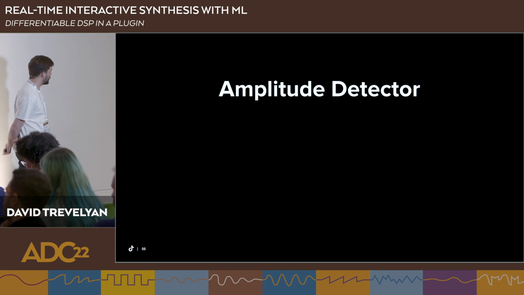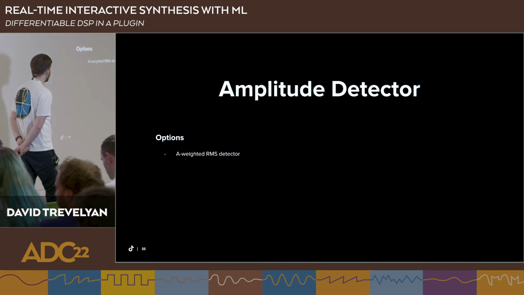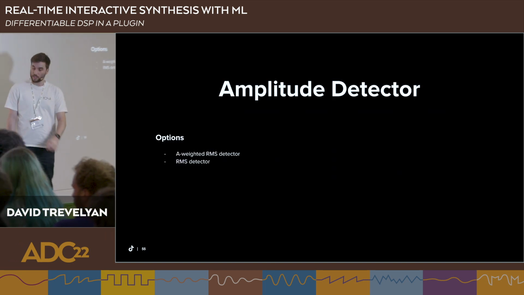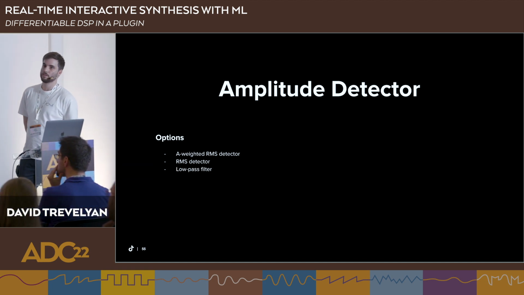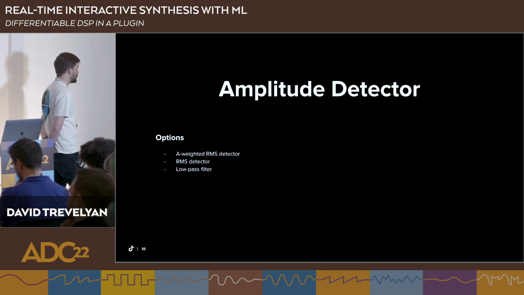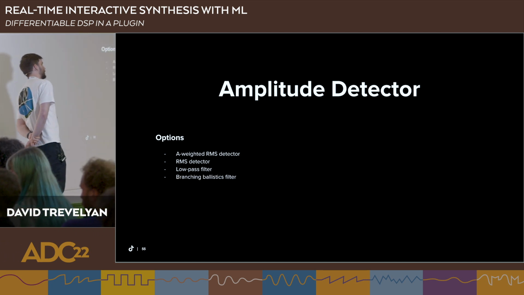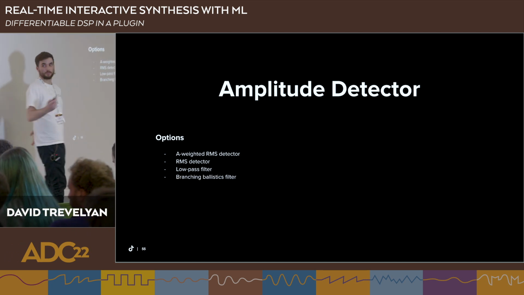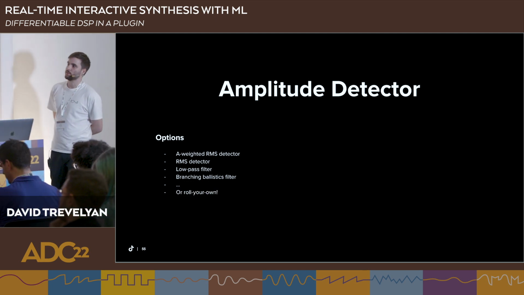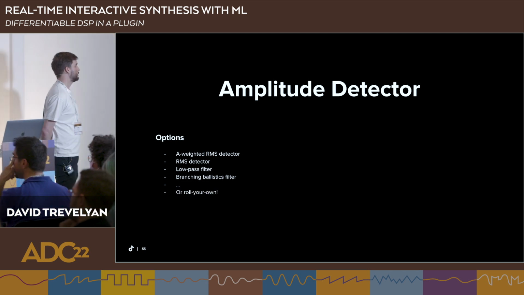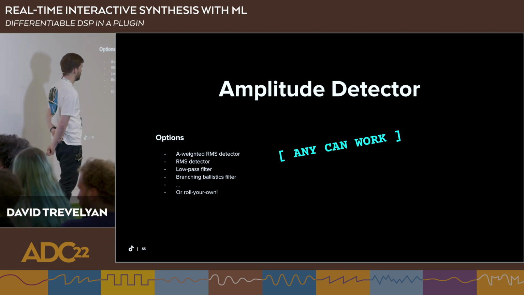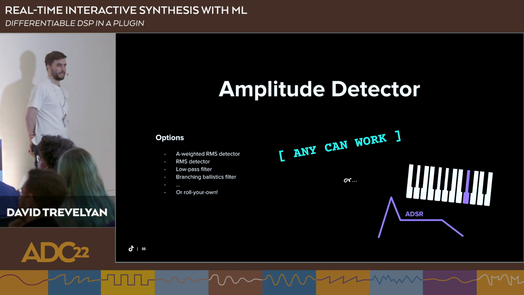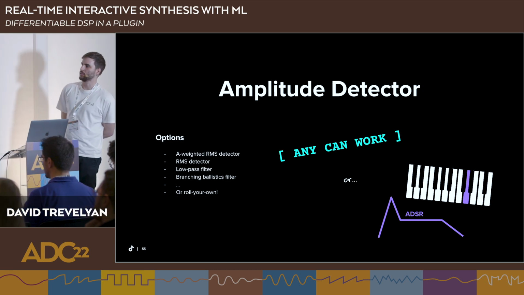All right, with amplitude detection, again, you have a lot of options. You might want to use some A-weighted RMS detection, plain RMS detection. You can use a low-pass filter, depending on your needs, or some sort of branching ballistics filter, spectral methods, whatever. You can roll your own, do what you want. Doesn't matter. Any will work. All you need is an amplitude signal, or a MIDI keyboard with an envelope generator.